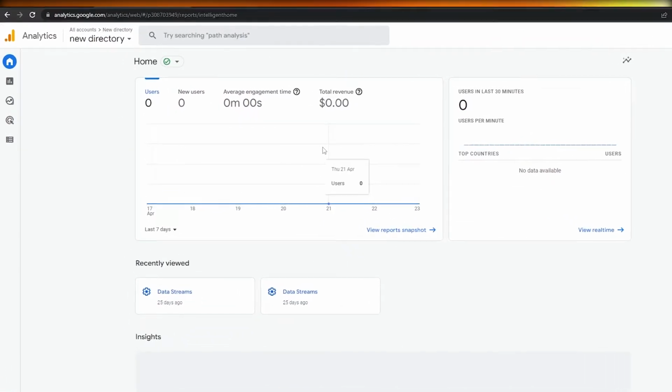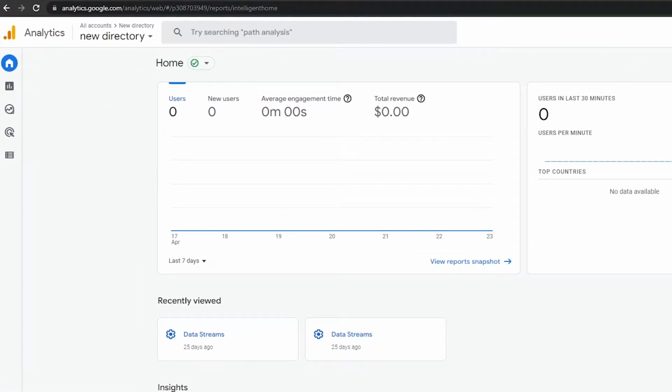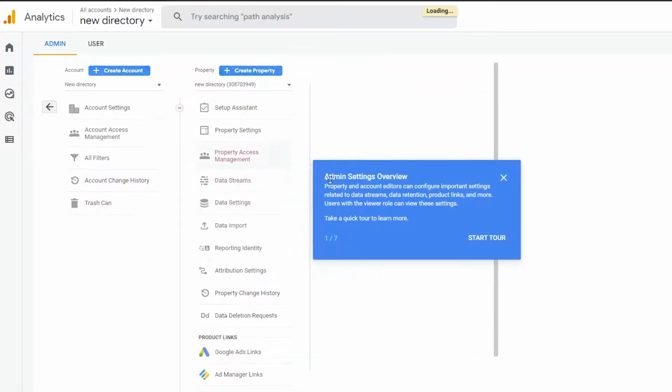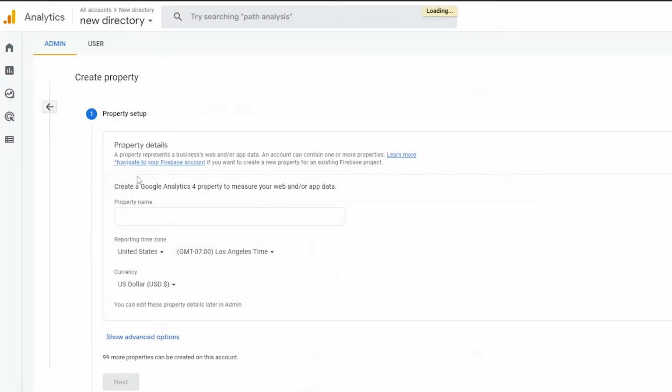So over here I'm on Google Analytics, and as you can see I've already created an account, and to create an account it's very simple. All you have to do is just log in with your Google account and you're good to go. After that, I already have an account, so let me just go ahead and create a new property. So this is where you will land when you first create an account.